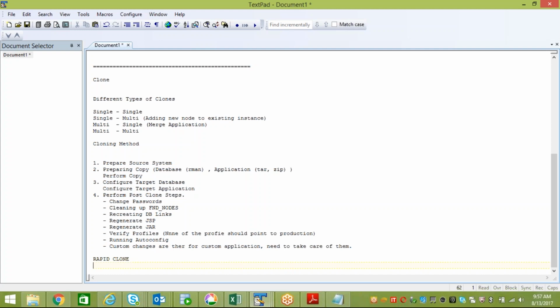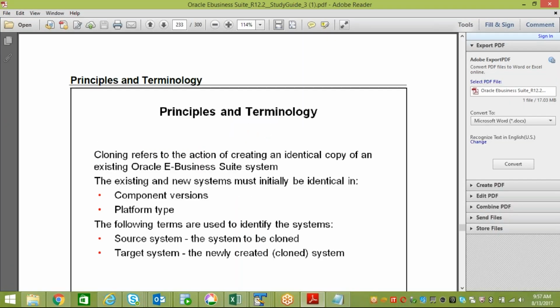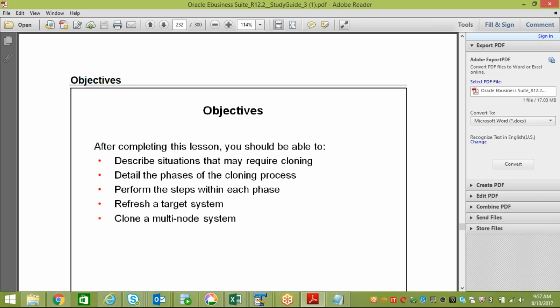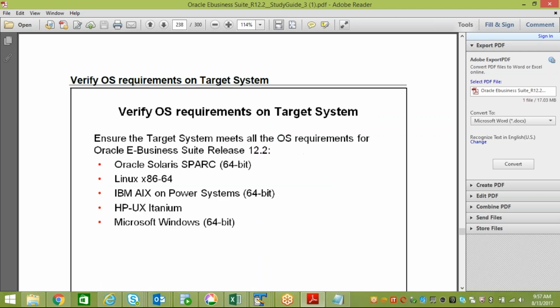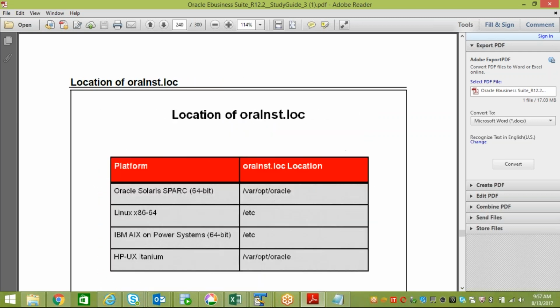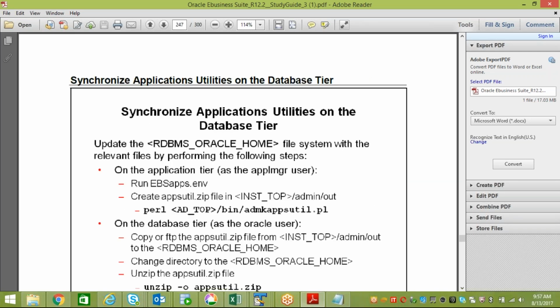So let's start the actual cloning document and steps. Describe the solution that may require the cloning details in the phases of the cloning process. Perform the steps within each phase and refresh the target database. Clone the multi-node machine. So there are some things that need to be taken care of, and what the prerequisites are, and in the source machine, what major things need to be taken care of. Though it is a one-time activity, we must know it.